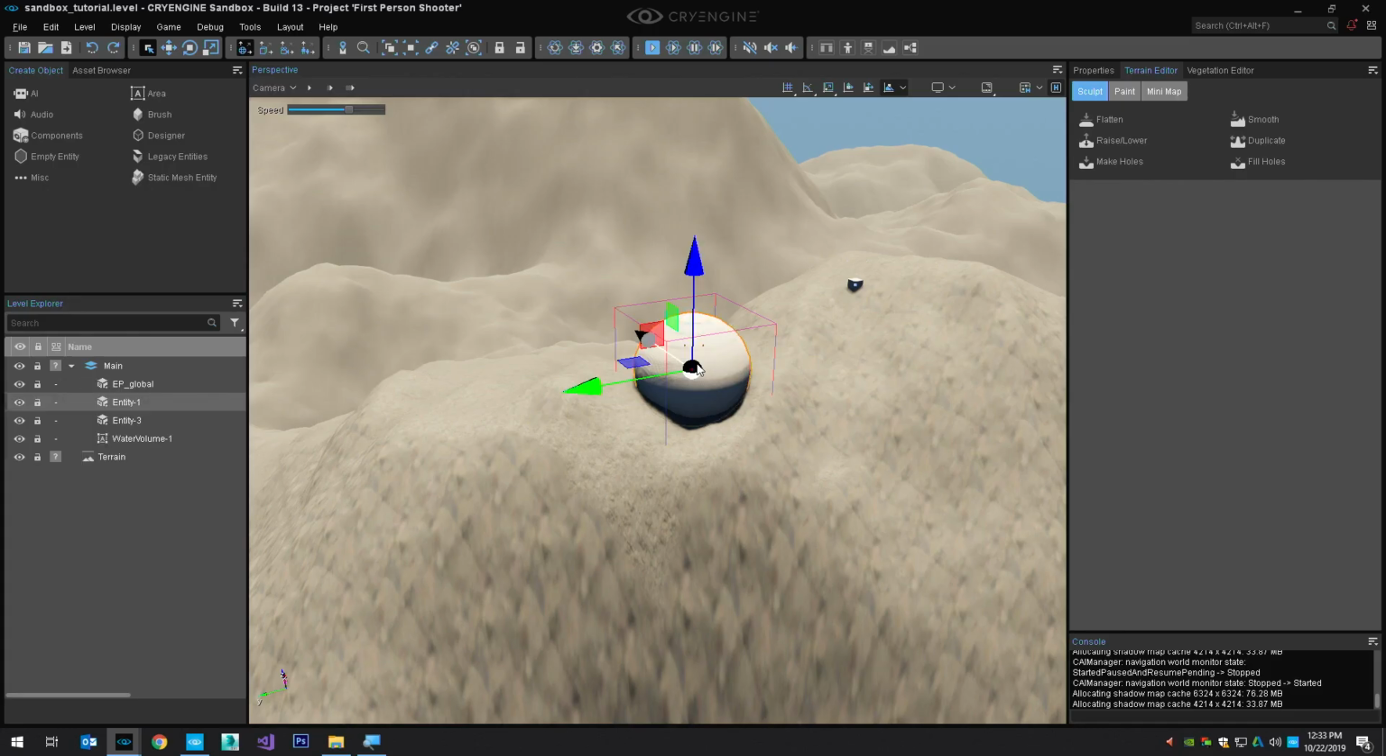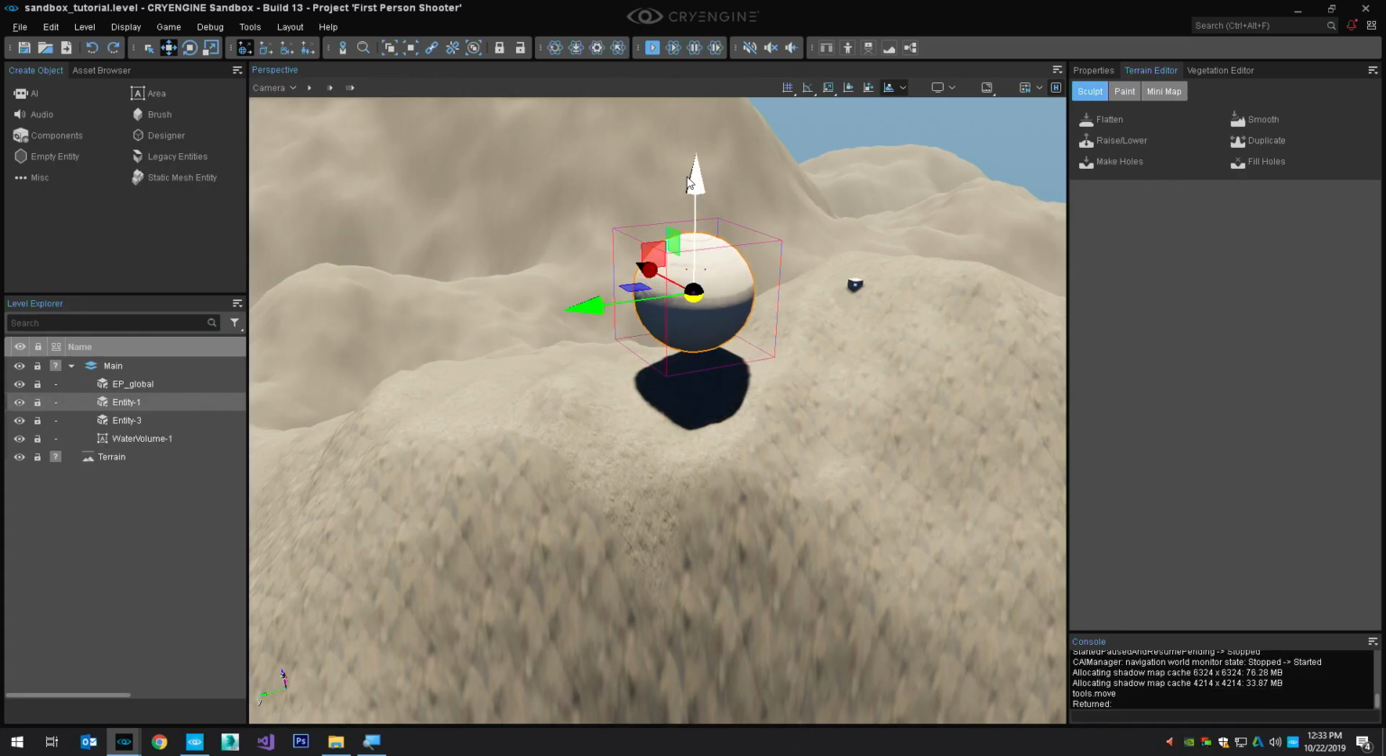Okay, let's go back and find your objects that you created. Find one of these objects. Make sure you save your level. We haven't looked at materials yet except for the water material. And let's actually add a material to your mesh.